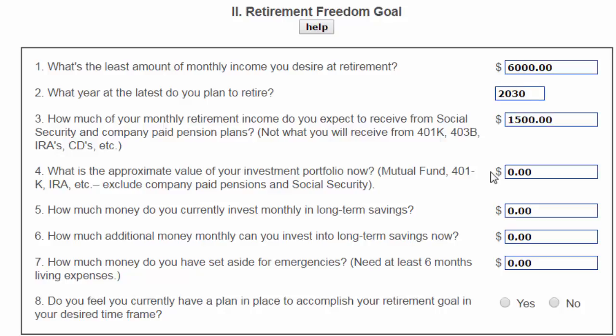Question number 4, what is the approximate value of your investment portfolio now? So what do we have in mutual funds, 401ks, IRAs, excluding the company paid pension plans and Social Security? We have saved right now in our retirement $15,000, so we're going to put $15,000. Question number 5 asks, how much money do you currently invest monthly on long-term savings? I'm going to put $100 here. Again, these are your numbers, so you want to answer these questions truthfully.